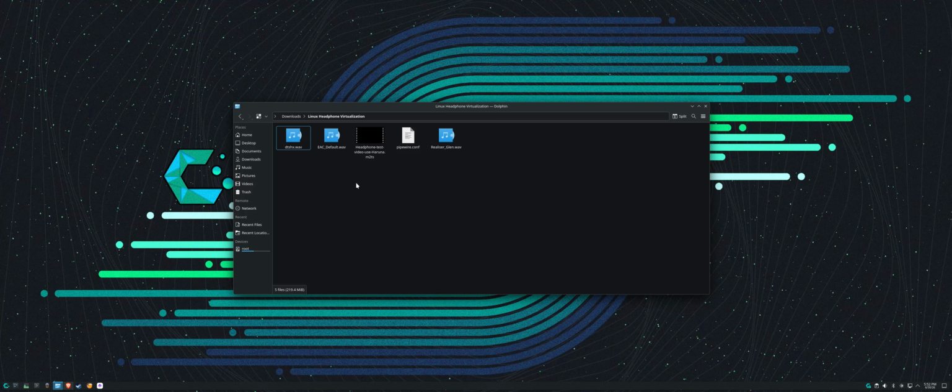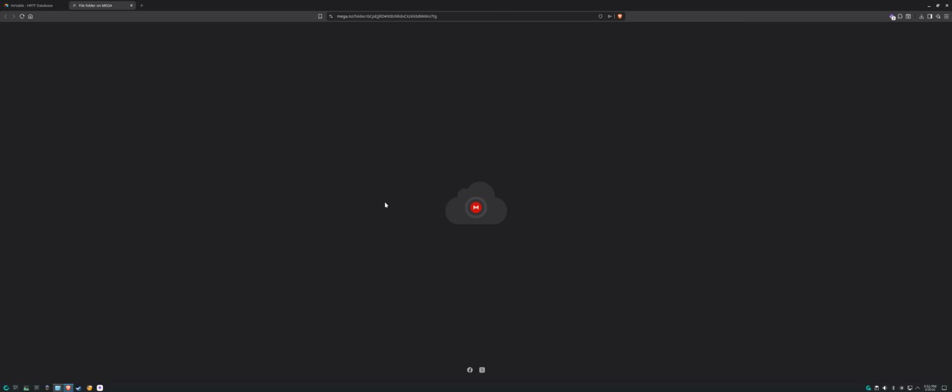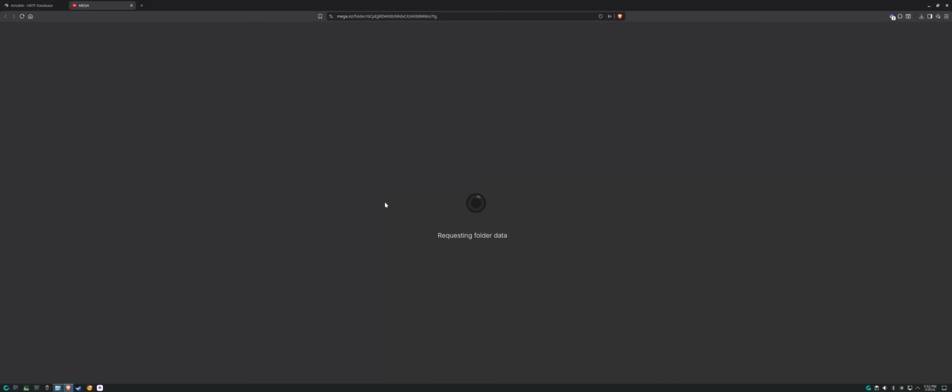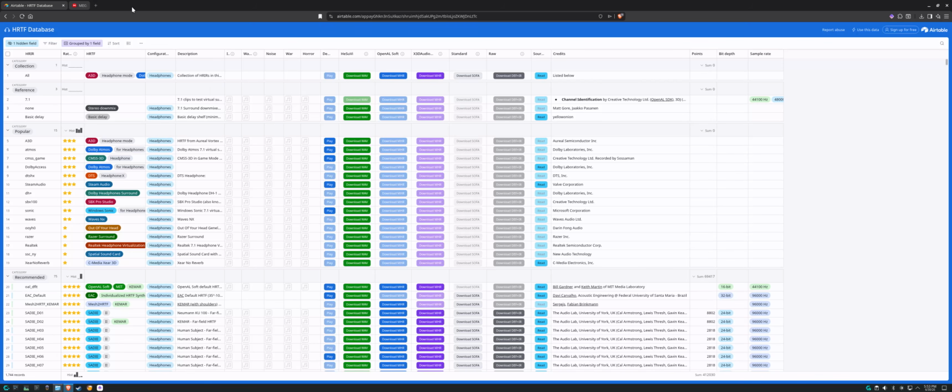I provide a link in this PipeWire config to go to the website where I get the different headphone profiles from this database. As you can see, I have like Atmos, Dolby Access, and things like that. So to get these, you just download Wave, wait for this to open, and you can also just click this Wave here. Don't worry about this 44 folder, don't need that.